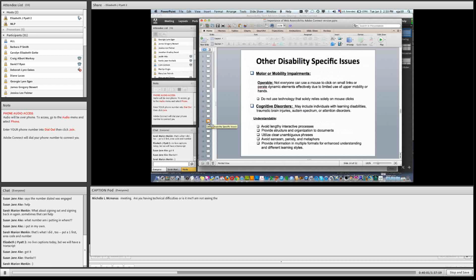Okay. I thought I'd talk about some other disability-specific issues, for people with other disabilities, not just those who are blind or visually impaired. The first I wanted to talk about is those with motor or mobility impairments. Not everyone can use a mouse to click on small links or operate dynamic elements effectively, possibly due to limited use of their arms and hands. So this might be somebody who's had an accident of some sort. It might be a stroke victim. There might be lots of different reasons for the inability to use your hands. It could be that you have difficulty with rheumatoid arthritis. So when we develop pages that are used just by the mouse without providing other ways of navigating through the website, we're really limiting the use for those individuals.